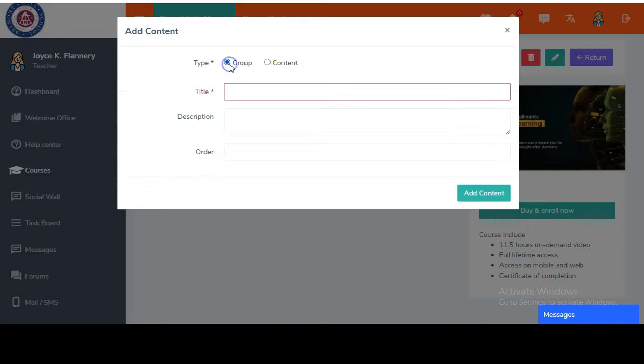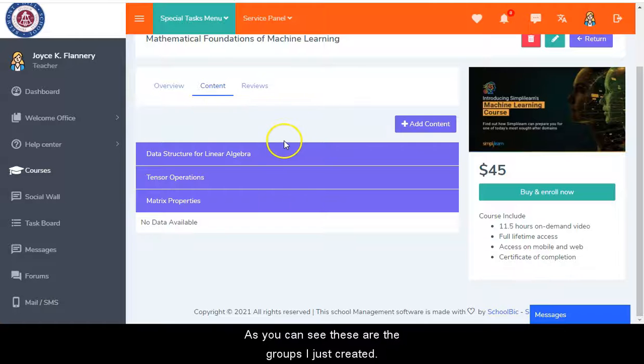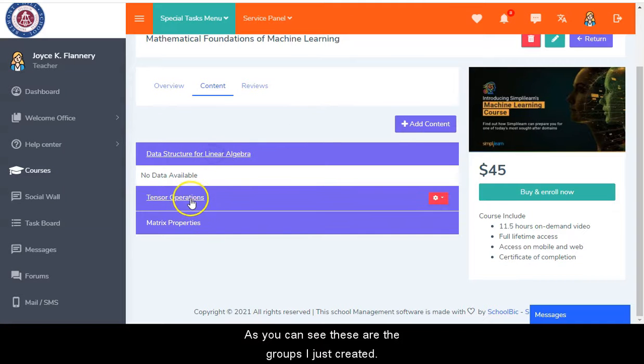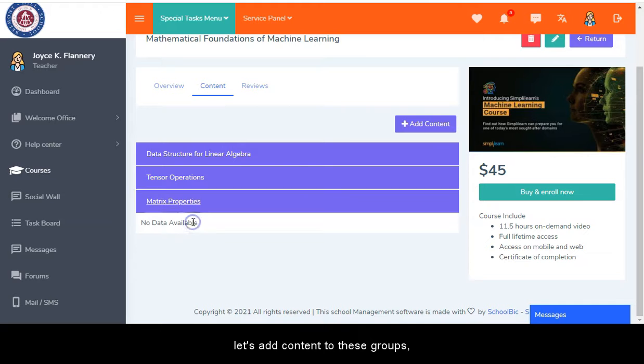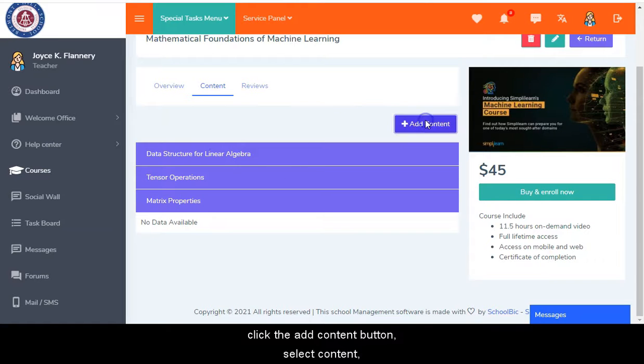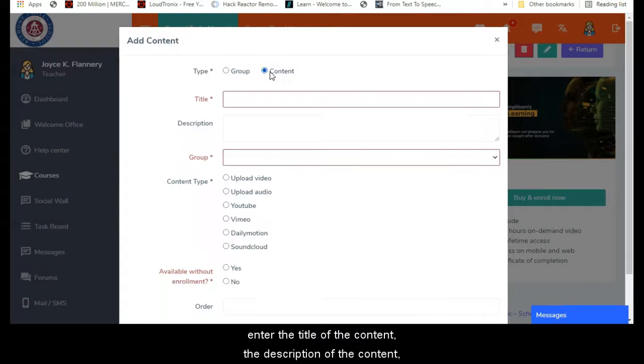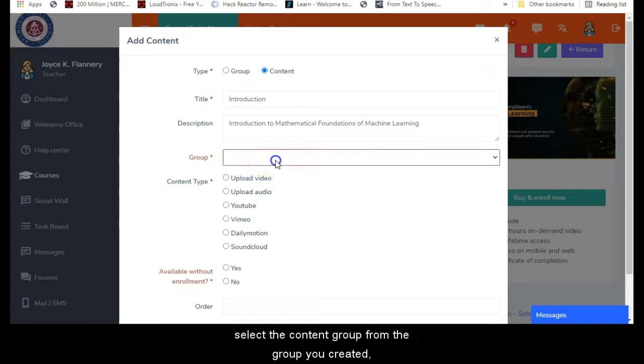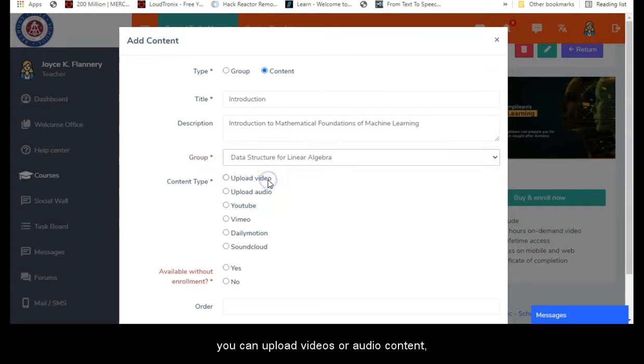Please note, content is associated to a group. As you can see, these are the groups I just created. Let's add content to these groups. Click the Add Content button. Select Content. Enter the title of the content, the description of the content. Select the content group from the groups you created.